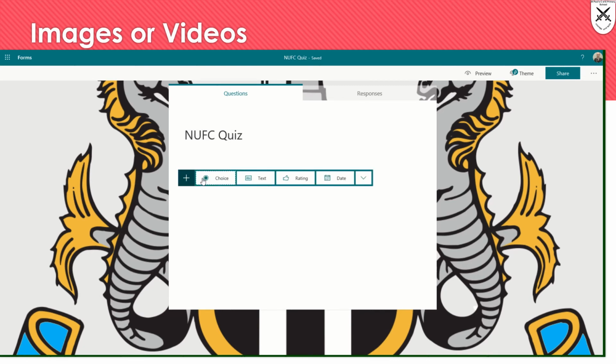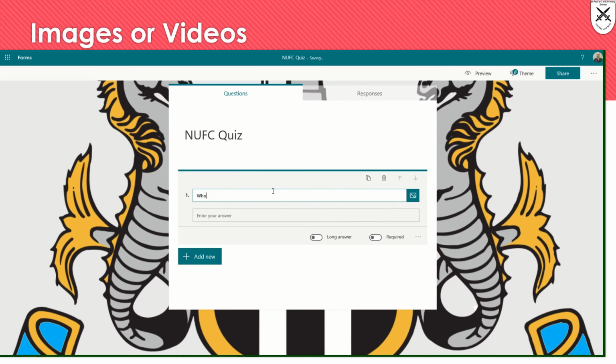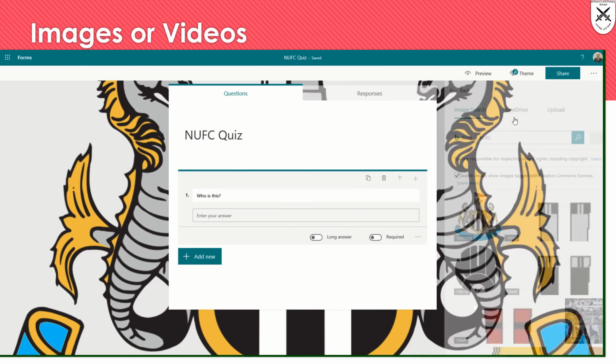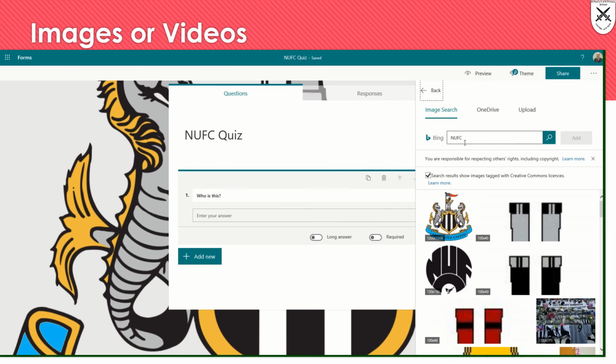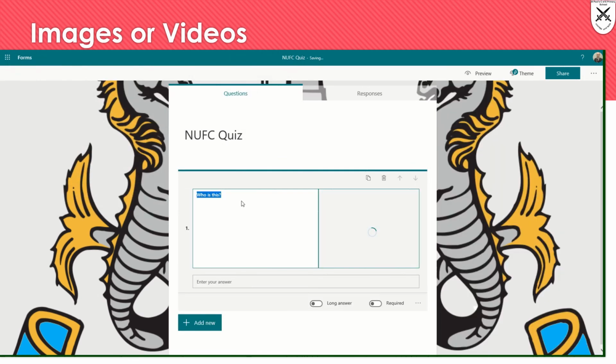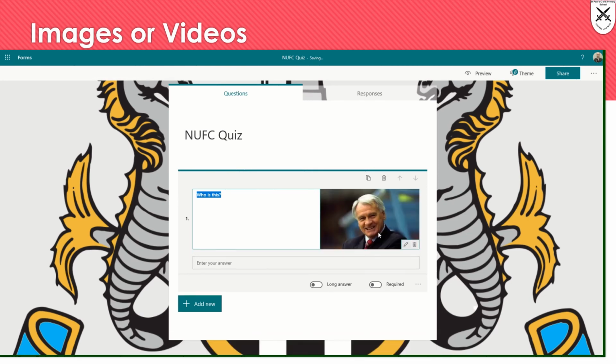Next up, you might want to add a text question. You might say, who is this? And again, you just click on the insert media tab here. You've got a choice between an image or a video. If we click on image, as we saw before, you can click and search online. Alternatively, if you've got an image that you want to use, you can click upload. I've got an image of Bobby Robson, so I'm going to click open that now, and the image will appear on the right hand side. It'll say who is this, and the image will be there.